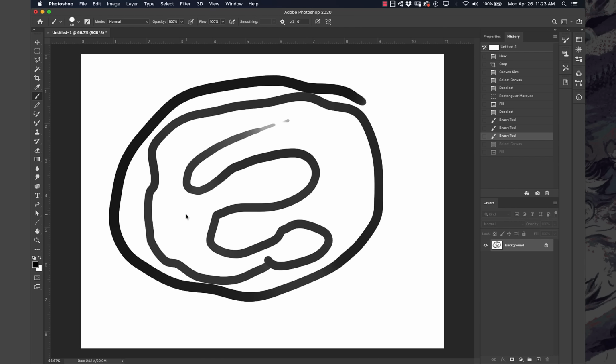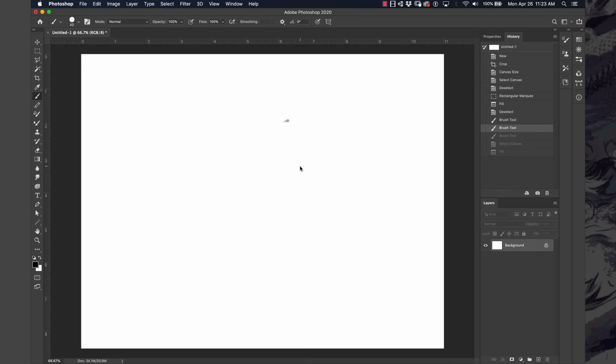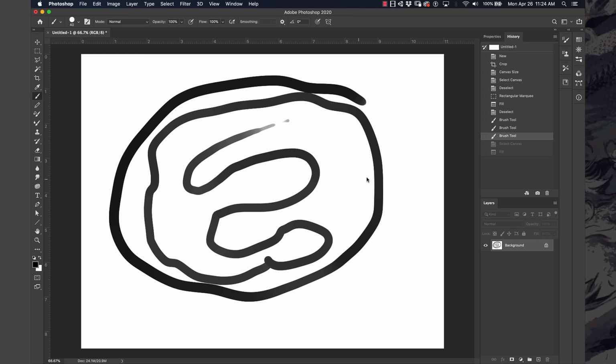Now, obviously, just like any program, Command Z is going to undo what you just did. So I'm going to hit Command Z. If you're on Windows, it'll be Control. Whenever I say Command, it's going to be Control, okay? So Command Z undoes everything, and Shift Command Z redoes it. This also walks you through your history here.